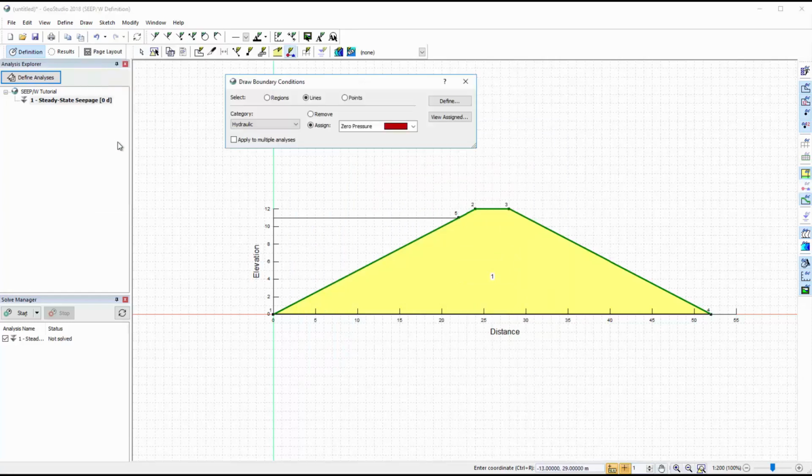We will select the reservoir head boundary condition and apply it to the upstream face of the dam where the reservoir is present. We will then select the seepage face boundary condition and apply it along the downstream side of the embankment to allow water to exit the domain if the pressure exceeds 0 kPa. Boundary conditions may also be applied to regions and points, depending on the requirements of the analysis.